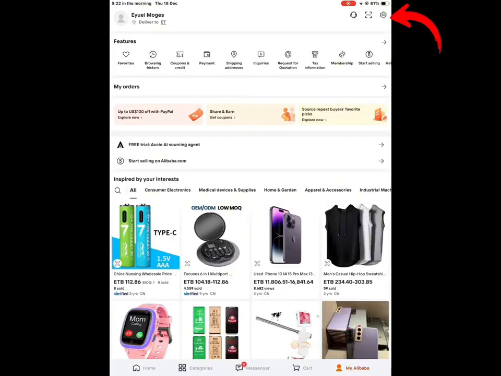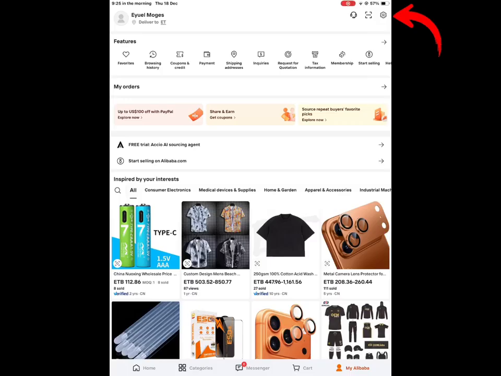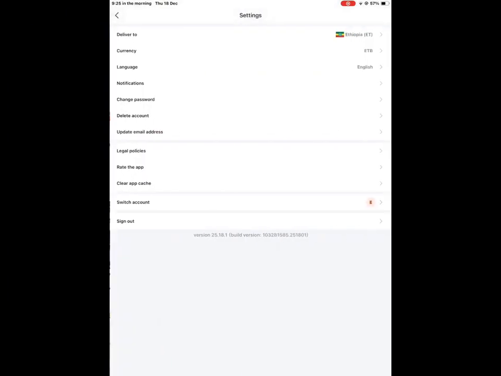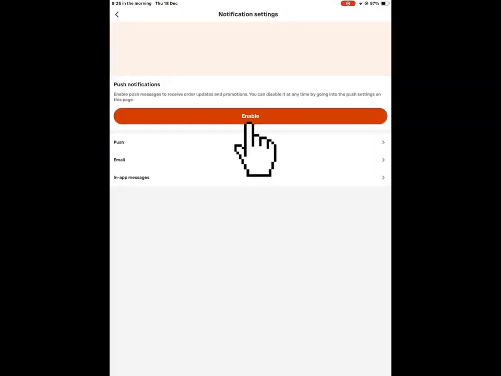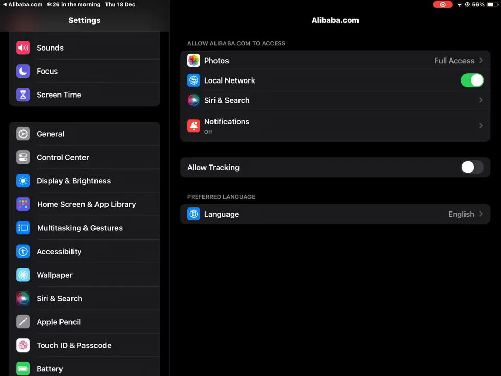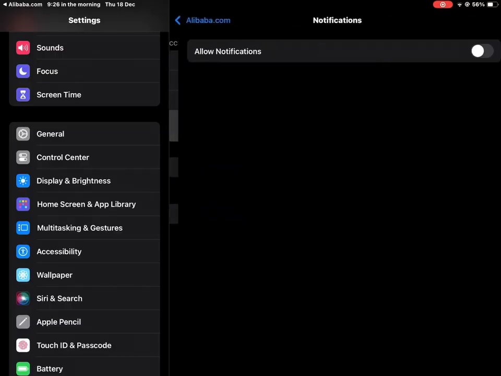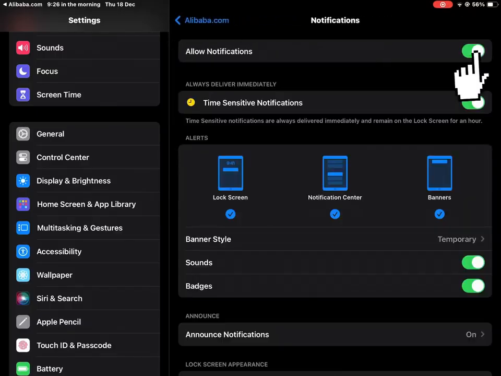Then next you're going to click on Settings found at the top right corner of the app. Then here you're going to click on Notifications. Then click on Enable since we don't have any notifications enabled. So here we're going to click on Notifications and turn on Allow Notifications.